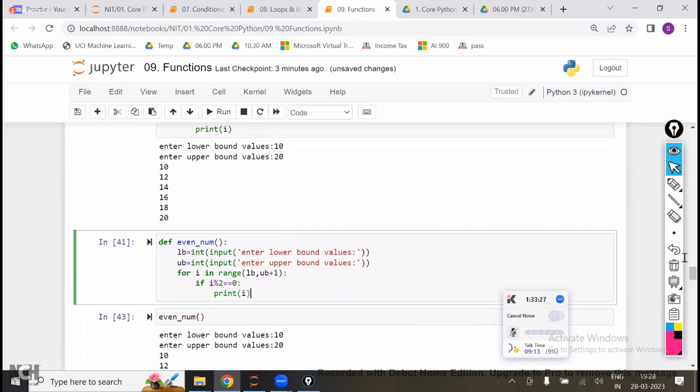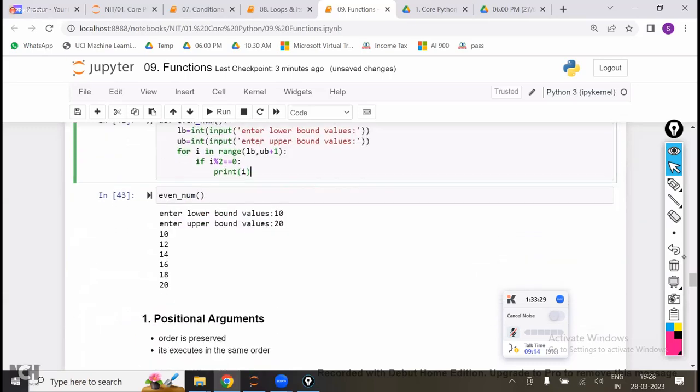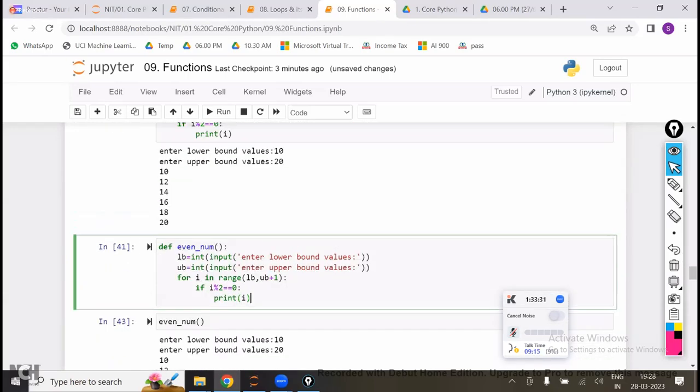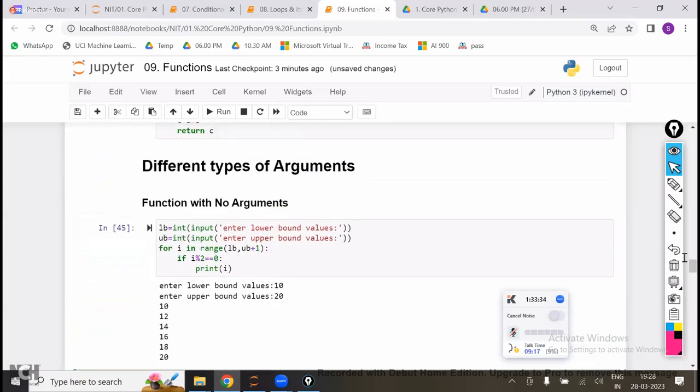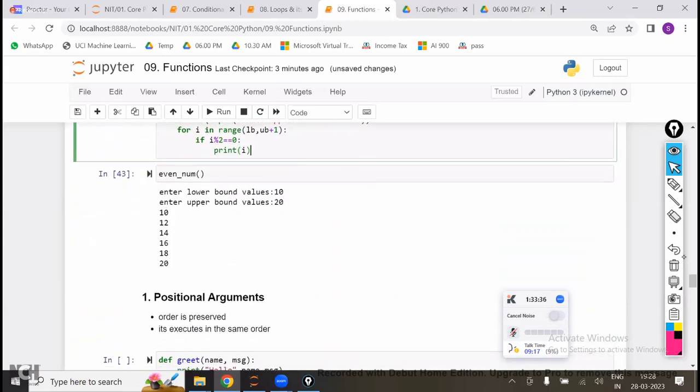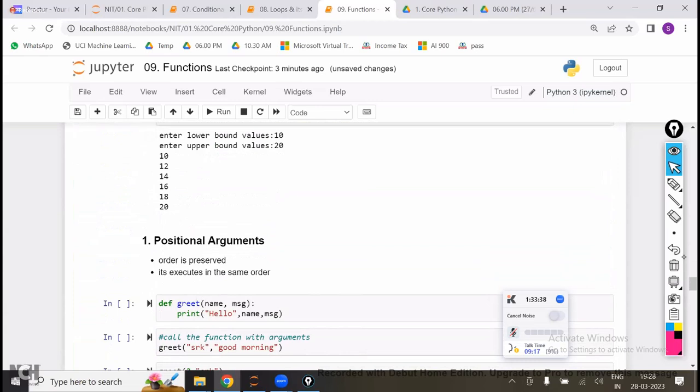Code is not going to change, right? Now, this first function is a function with no arguments. The second type of function is a function with positional arguments. Positional arguments means whatever order you enter the arguments in, they will be saved in the same order.